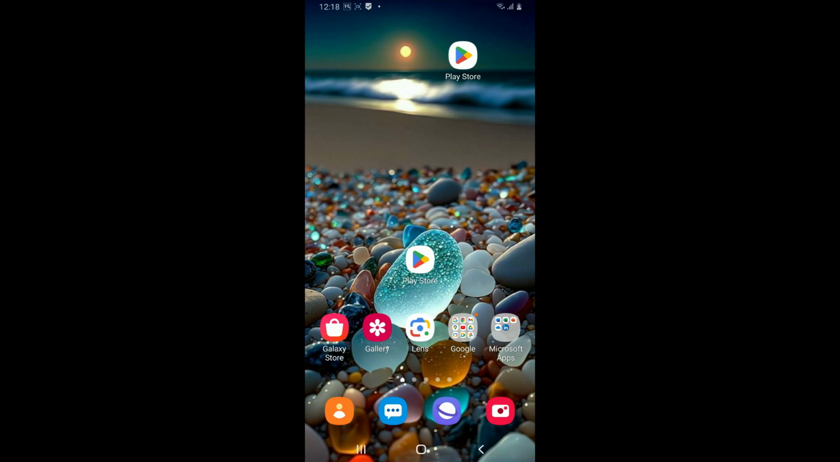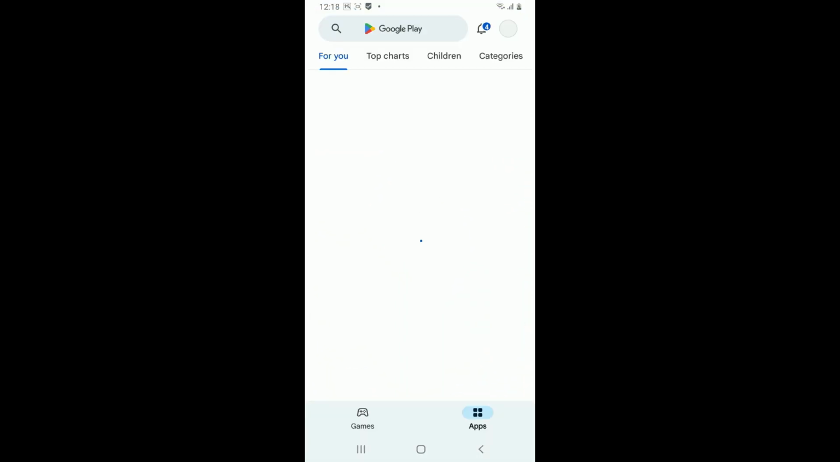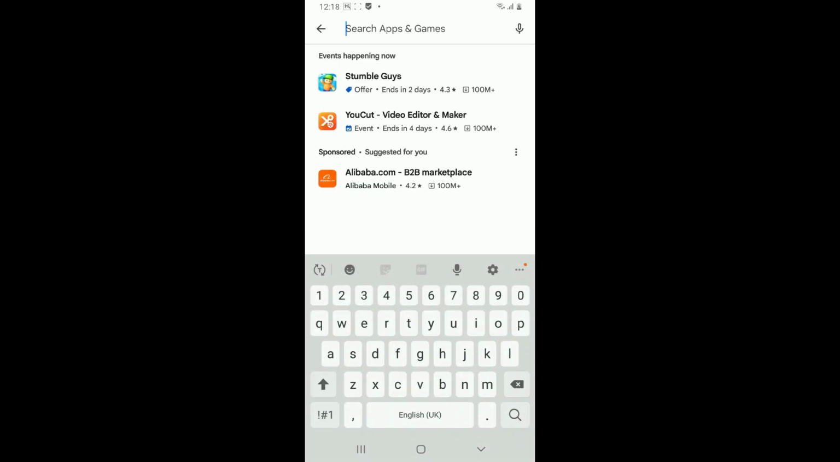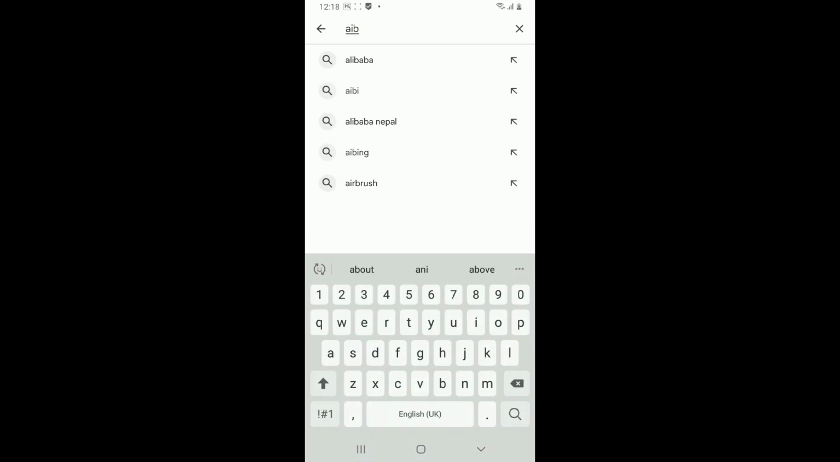If this does not fix your issue, the next thing you would want to do is update the app. Open your Google Play Store and then search for the AIB app in the search box. Type in AIB and search.